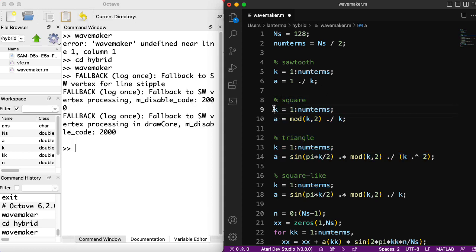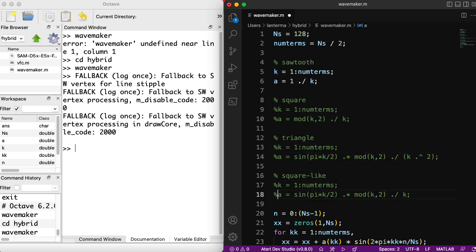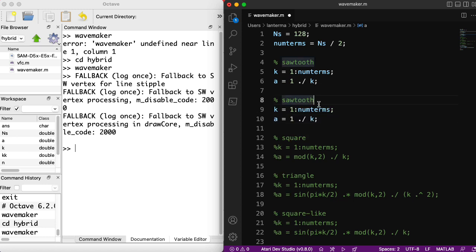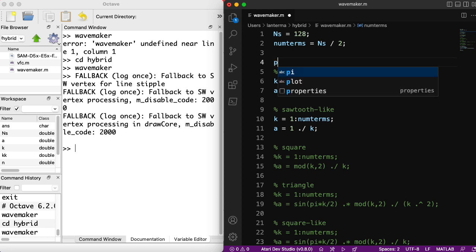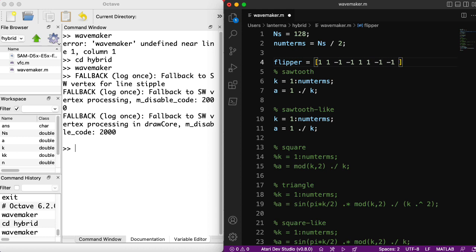And let's see, let's play around with the sawtooth the same way. So I'm going to comment all of this stuff here out, and we'll have some sort of sawtooth-like waveform. And for this, what I want to do is define a vector called flipper. And what I want it to do is go 1, 1, minus 1, minus 1, 1, 1, minus 1, minus 1, and so on. So I could actually replace the sine pi k over 2 down here with this flipper, because the evens are zeroed out anyway.